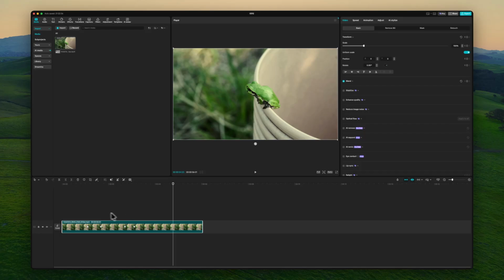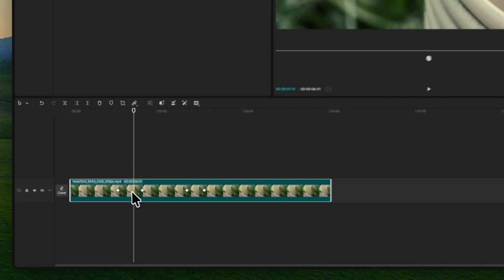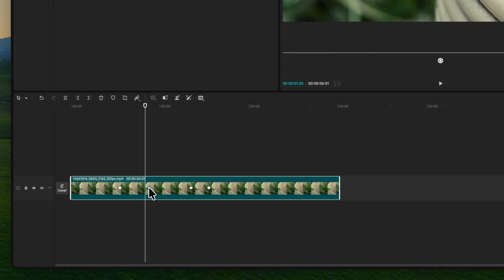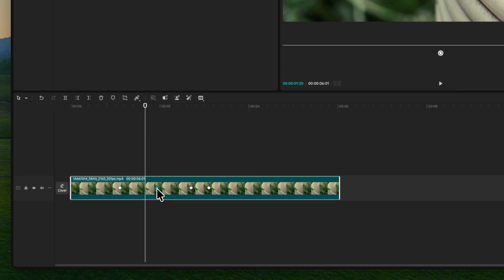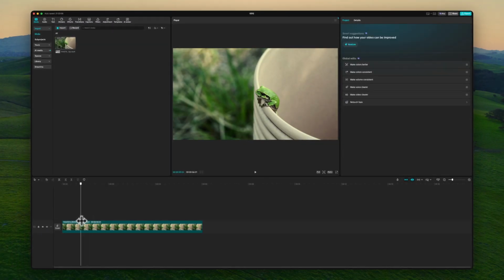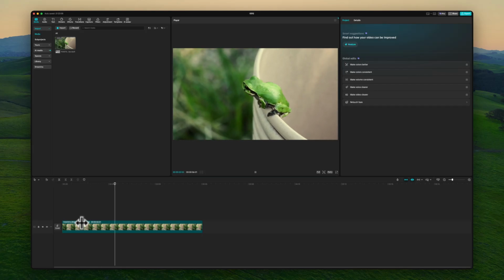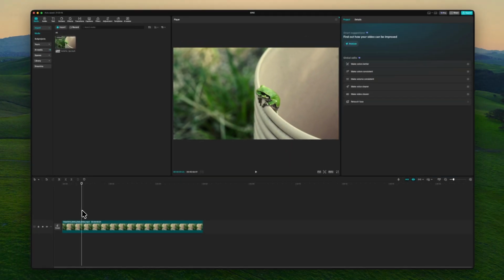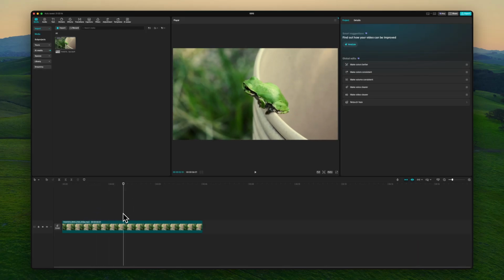Now, another thing is that if you want to make this faster or slower, you just have to select your video on your timeline and then just move the keyframe. So as you can see, I can move them. So if I want to make it slower, I just have to increase the distance between these two keyframes. And as you can see now, we have a slower zoom in. But if I move this closer, as you can see, it will be faster. So basically that's all you have to do.